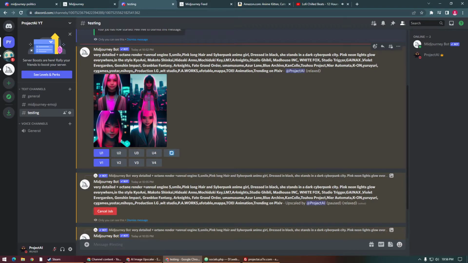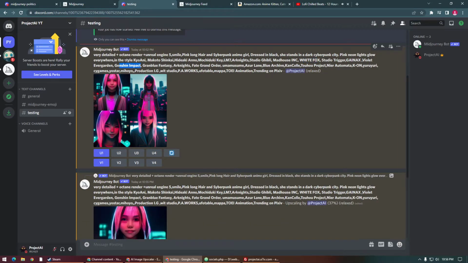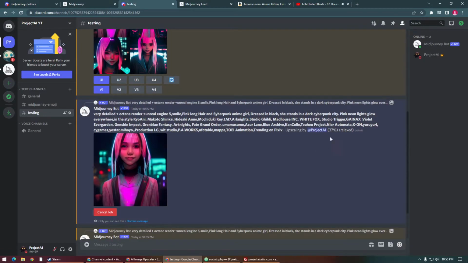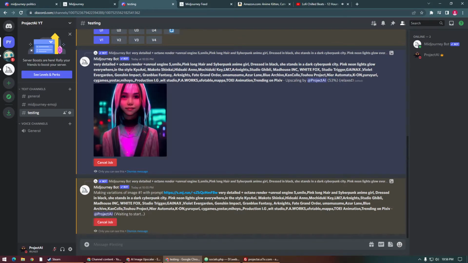And you could decide which of these things could be removed. I don't know what a lot of these things mean. I don't know what White Fox is. I don't know what any of these things are. I know what Genshin Impact is, kind of. I've heard the term. That one's going much quicker, 37%. Relaxed mode seems kind of random. Sometimes it goes very quick, sometimes it goes very slow.